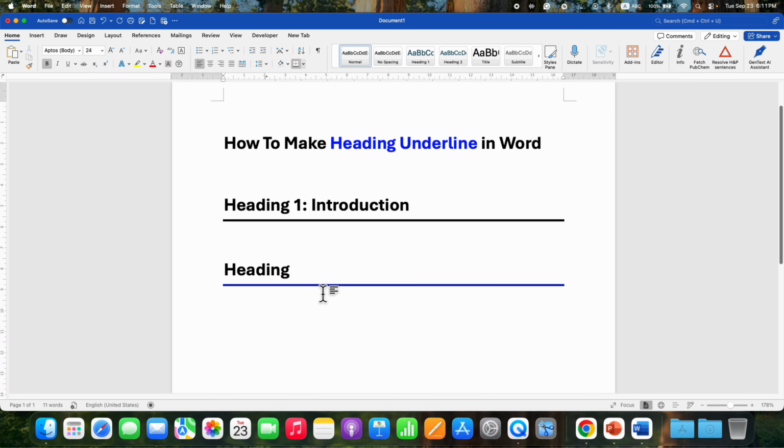Note that after you give the underline, you may not be able to type below the underline. If you want to type below the underline, make sure before you apply the underline, you just type something.